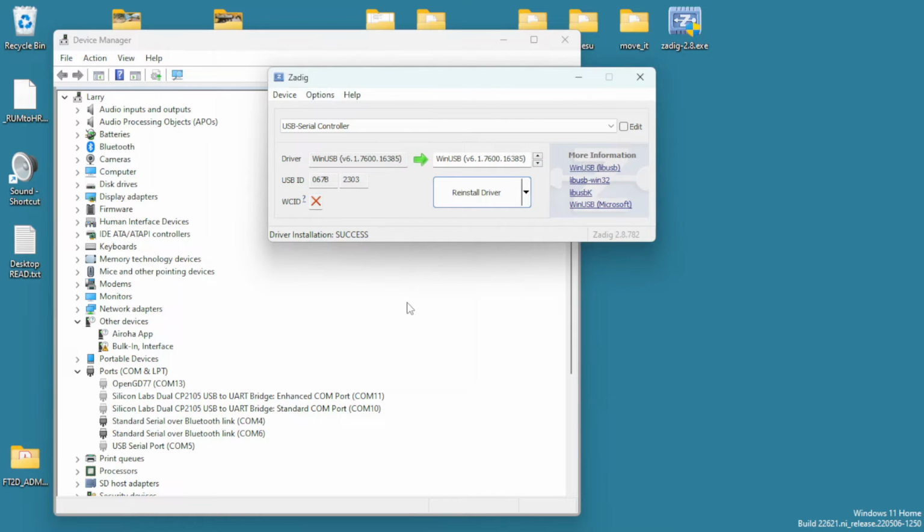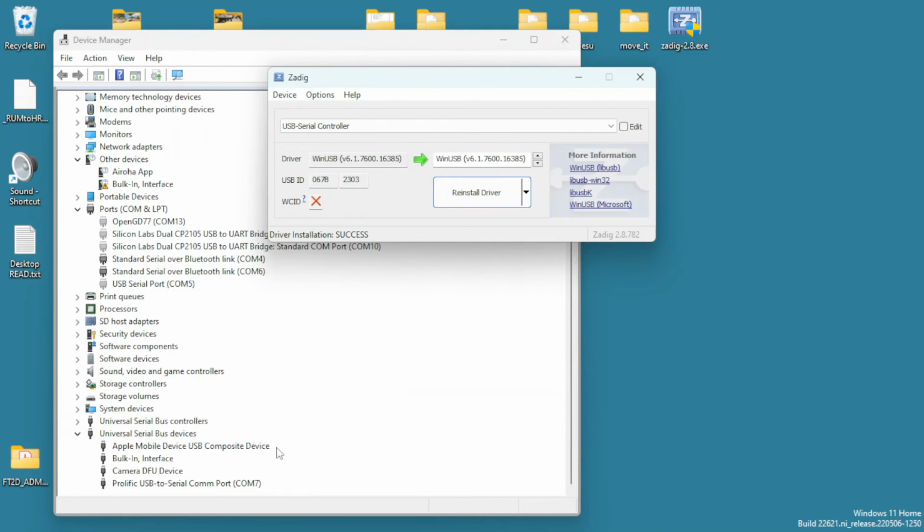Okay. If it had been installed successfully, it would be in the ports tree. But if you scroll down here, it's down here. Universal Serial Bus Devices, Prolific USB to Serial COM Port COM7. Initially, that might indicate to you that it's installed correctly, but it has not. It's in the wrong spot. It shouldn't be down here, it should be up here.